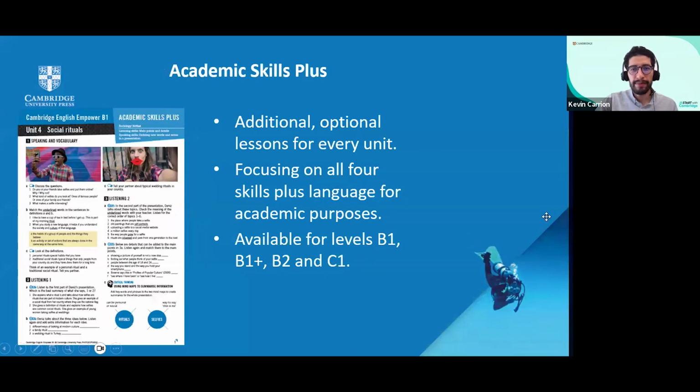Now I'm going to move on. Here I'm talking about an additional component we have available in the Empower Second Edition series, which is the Academic Skills Plus. What are you going to find in this Academic Skills Plus? Basically, these are activities focused on skills: listening, reading, writing, and speaking. They will continue to develop our students' language skills, all right?